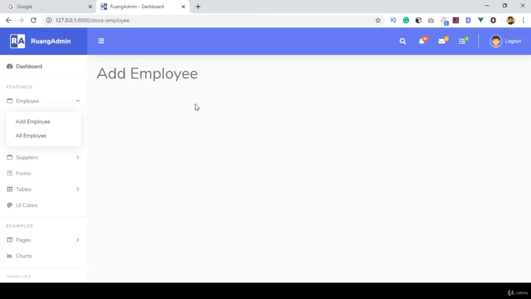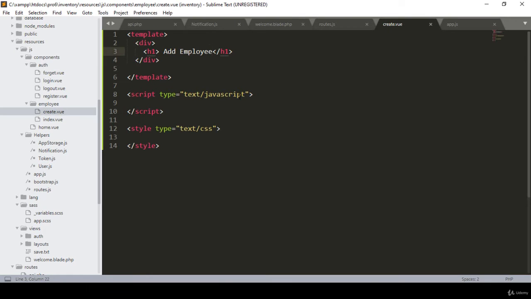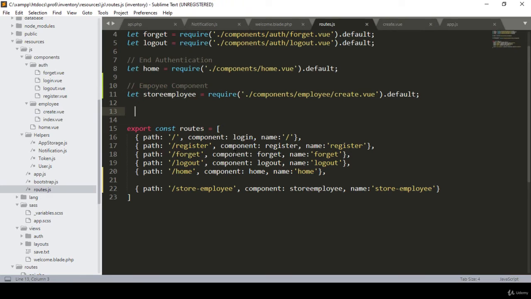Hello friend, welcome back. In our previous video, I created one of the components for the add employee, right? So here I have created one of the components and also loaded this component. And for this component, I have defined one of the URLs. So here I have created one of the URL routes for this one. That will be as a store employee, right?